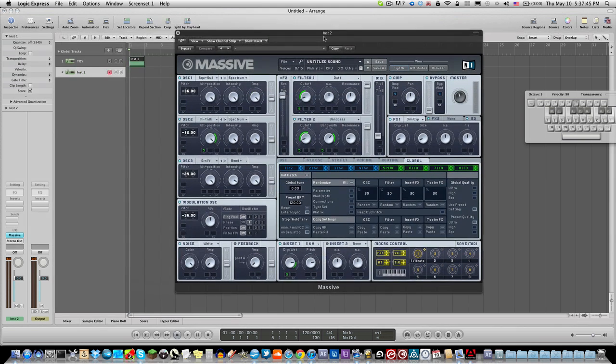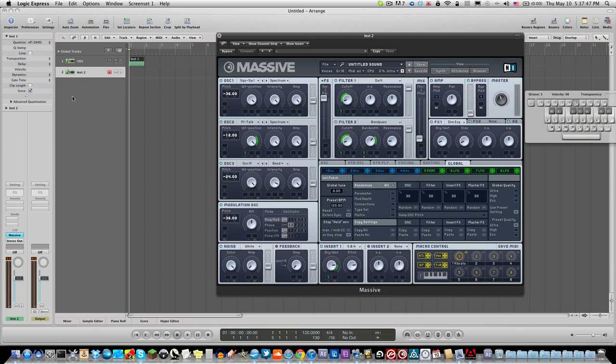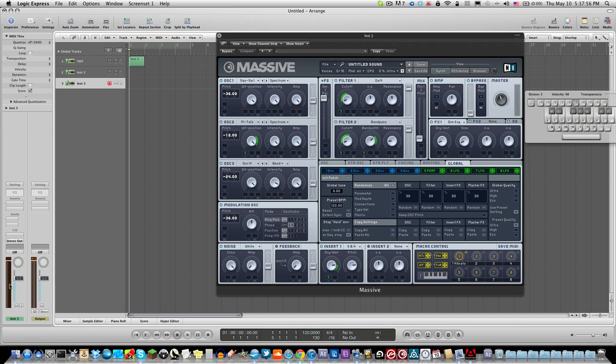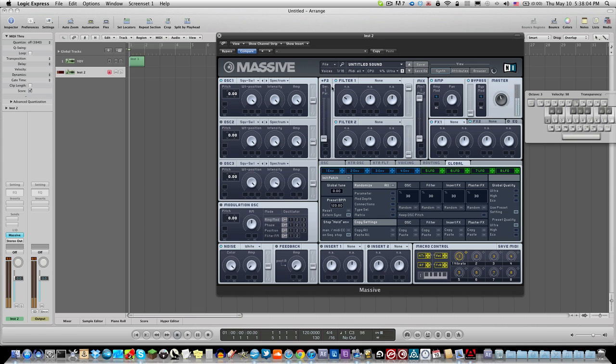Okay, now I just duplicated this by clicking Control D. There's probably a different way to do this in Massive, but sometimes you see this as mono when I create a new track. I just don't like having to deal with that, so I just copy it because those are the correct settings. And then I just go File, New Sound, and we have a clean start again.